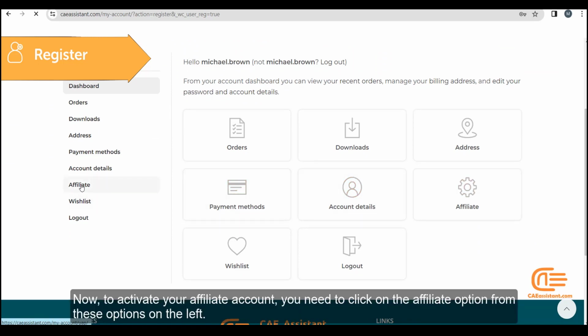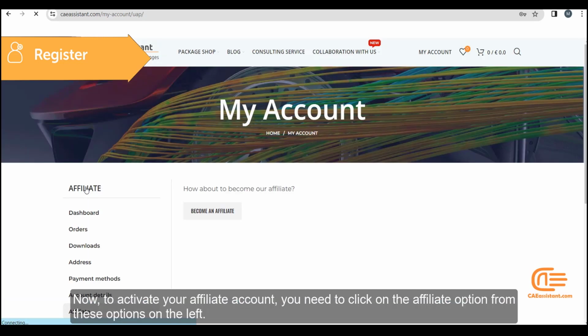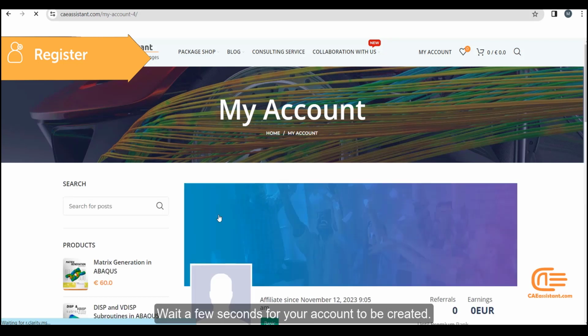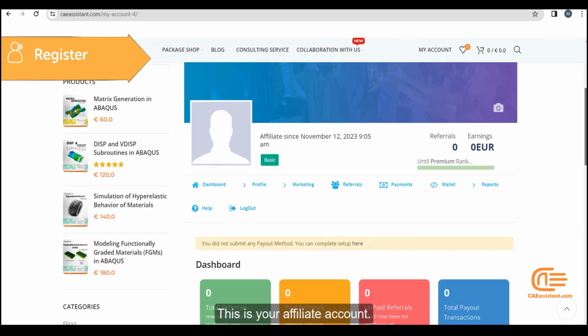Now, to activate your affiliate account, you need to click on the affiliate option from these options on the left. In this section, just select to become affiliate. Wait a few seconds for your account to be created. This is your affiliate account.